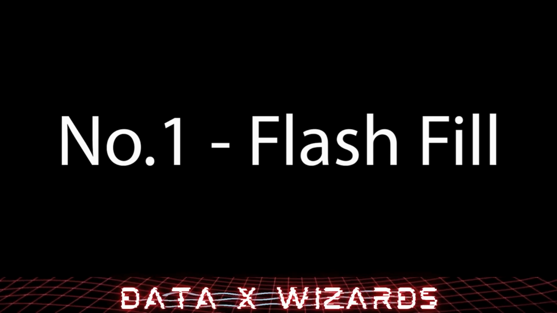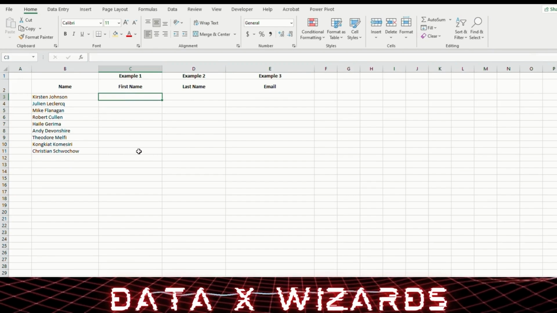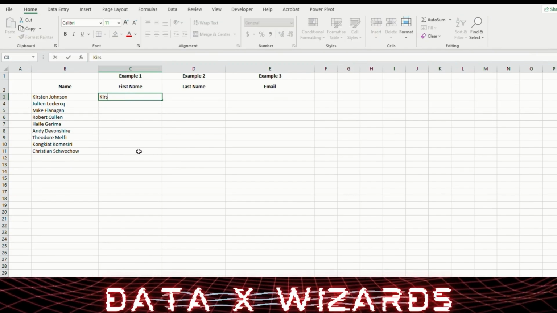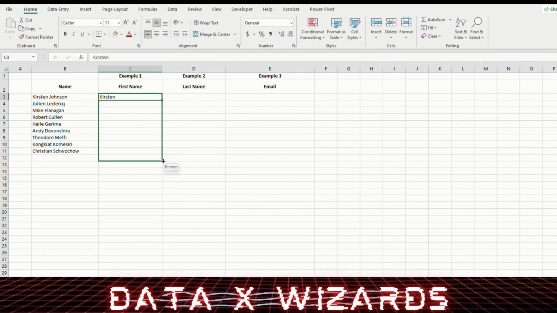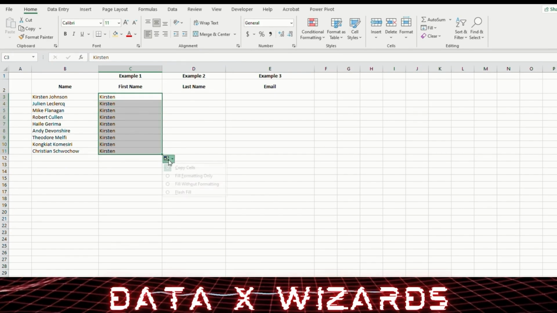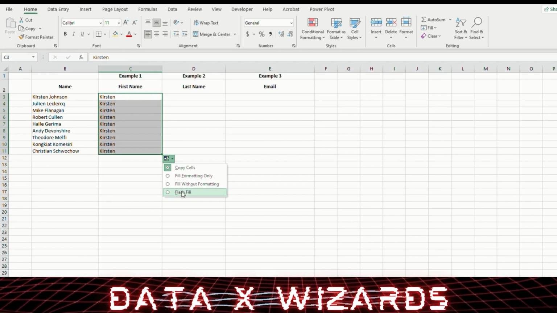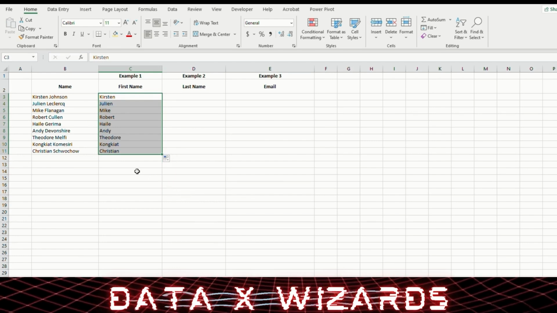Number 1. Flash Fill. The first method involves typing the first name and then dragging it down to the last row of your data. When you do this, a small icon will appear. Click on this icon and select Flash Fill. This fills the data in accordance with your initial instruction.